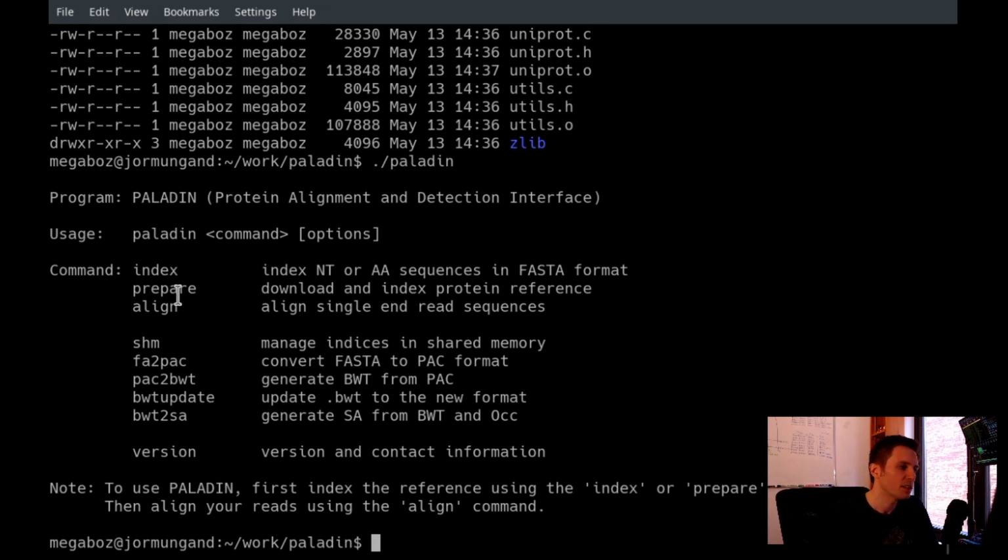You see the index, you see prepare, you see align. These are the three main options that you'll be using when you use Paladin. Before you can align your reads and characterize them, you'll first need to build a reference and prepare a reference. Now that's kind of what the prepare command is for. It does that for you.